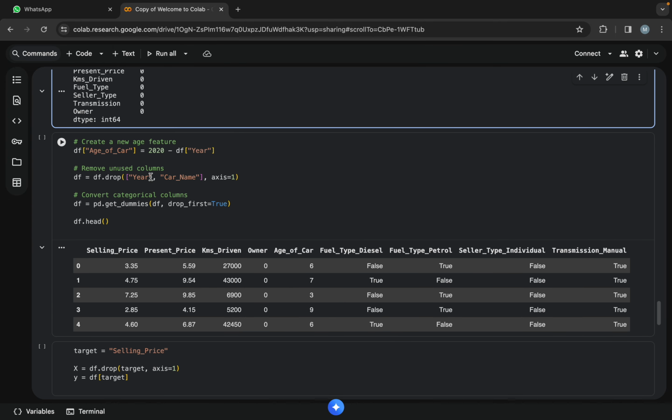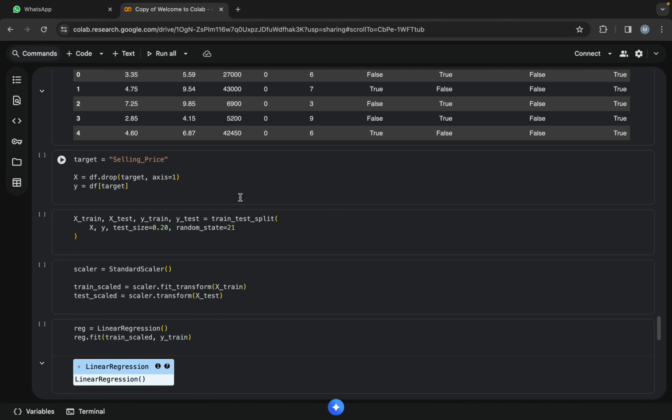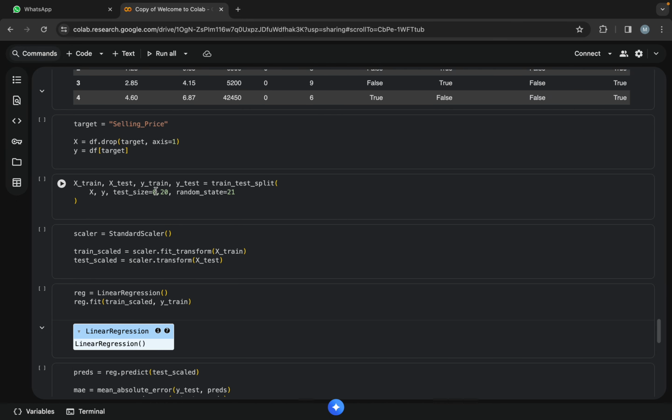In the next cell, here we select selling price as our target variable. Everything else becomes our input features X. So X contains the independent variables and y contains the value we want to predict. And in the next cell, we split the dataset into training and testing parts. 80% of data is used for training the model and 20% is used for testing. We use a random state to ensure the result is repeatable.